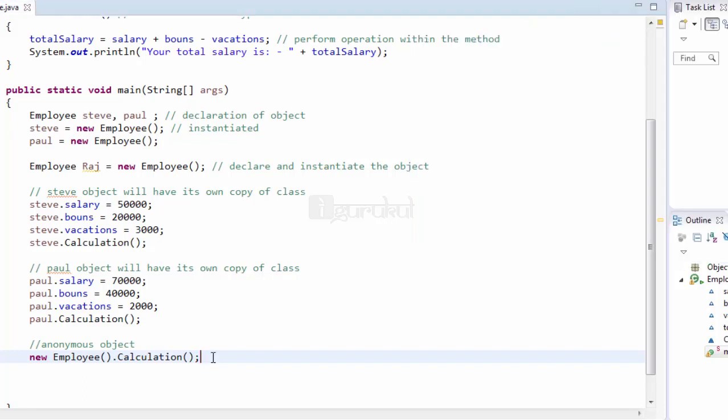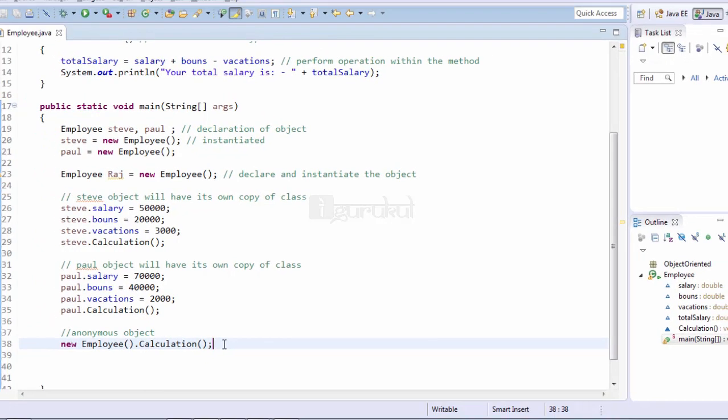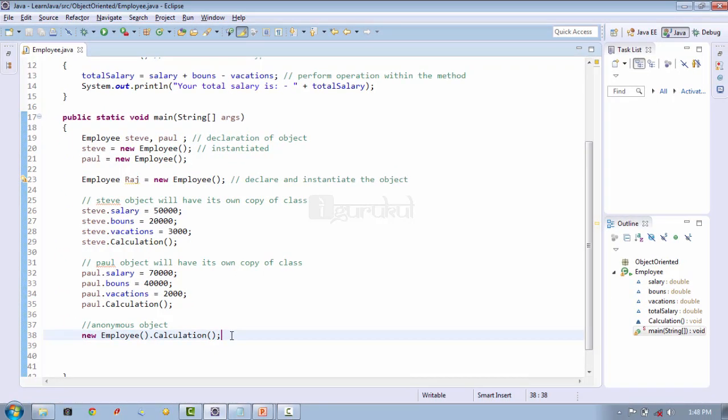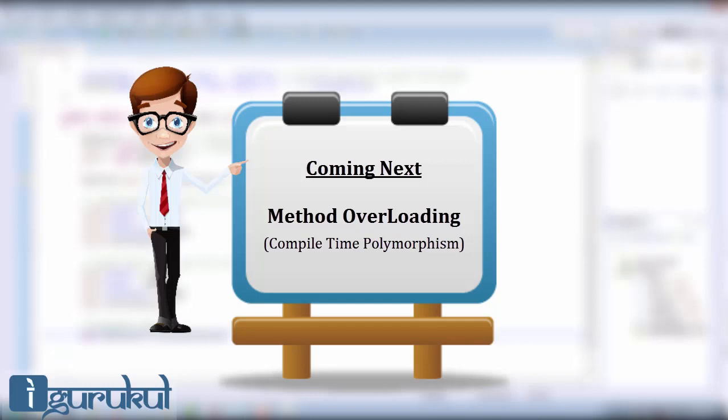But as you can see, we have not given any object name. So anonymous object is an object that has no references. If you have to use an object only once, anonymous object is a good approach. So that will be all for this tutorial.